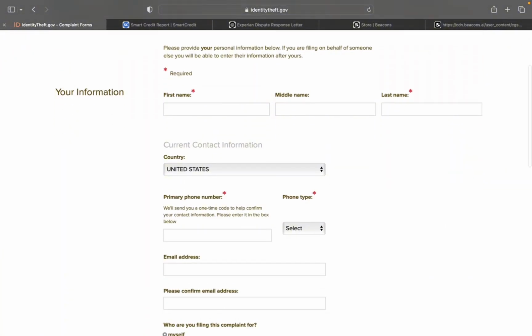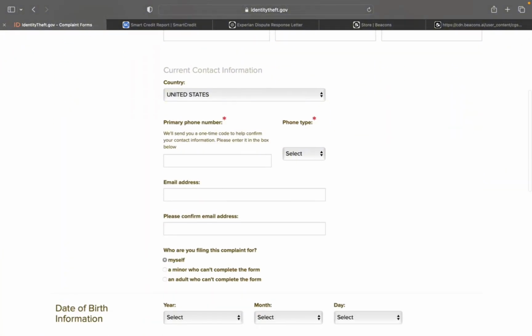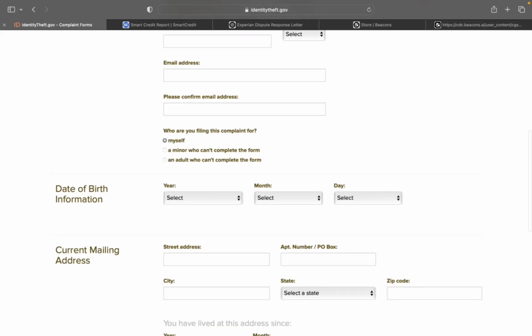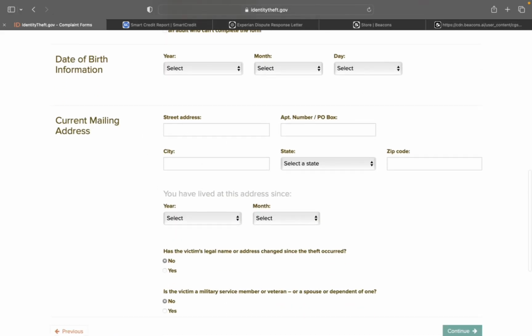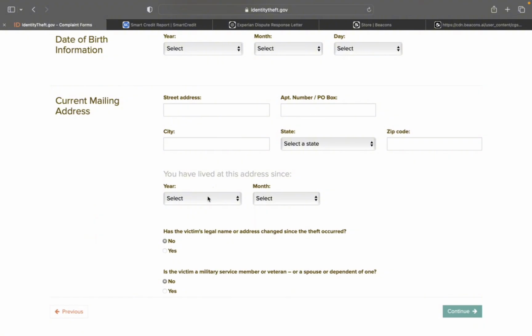You're going to enter in your name, your phone number. Now you're going to have to get a code sent to your phone by text, or it's going to call you. You're going to have to enter in that code in order to move on to the next page. You're going to enter in your email address. You're filling this out for yourself, your date of birth, your current mailing address. Make sure you put you have been living at your address for more than 10 years.